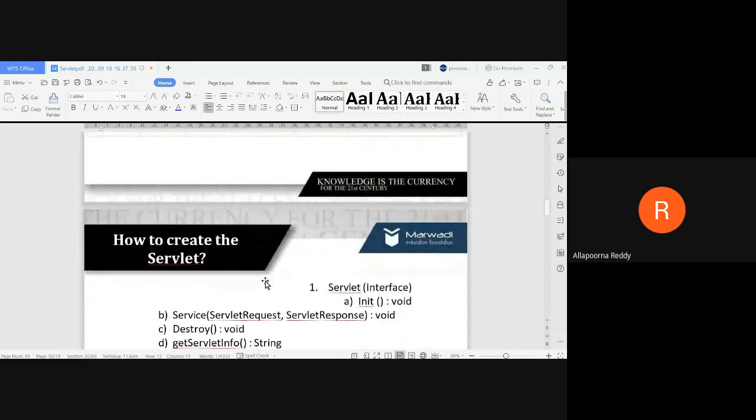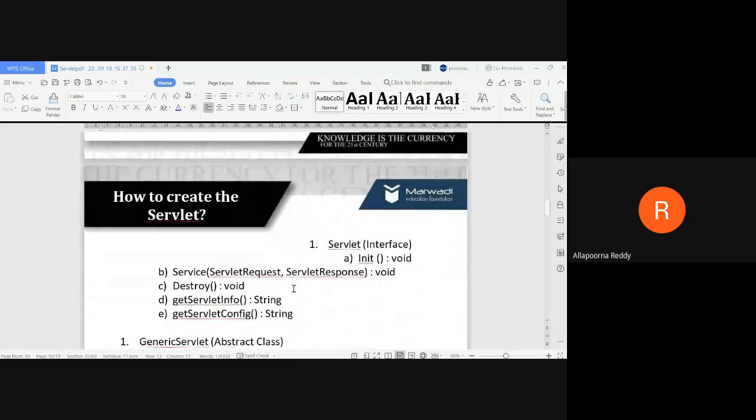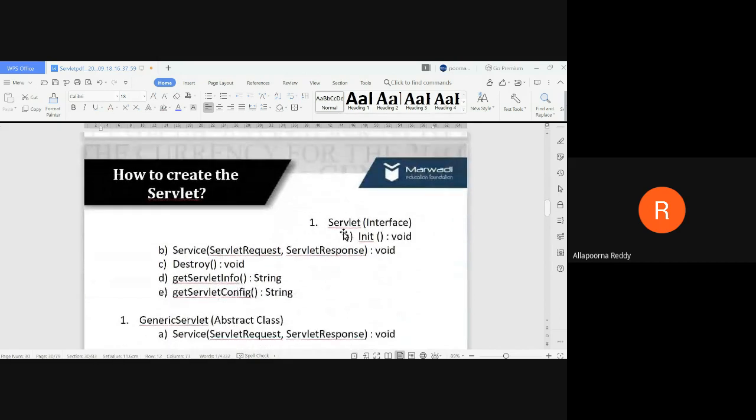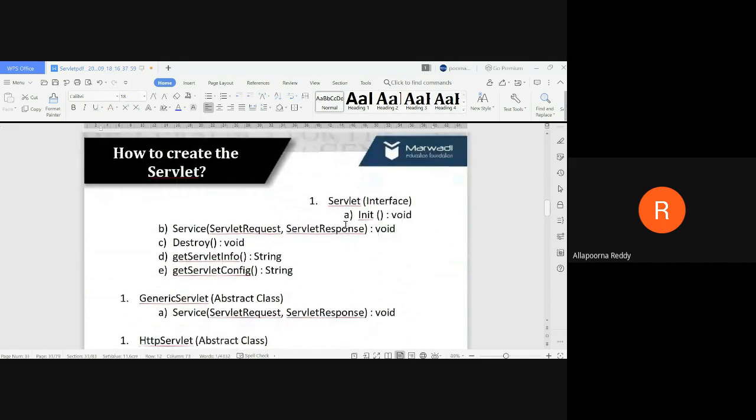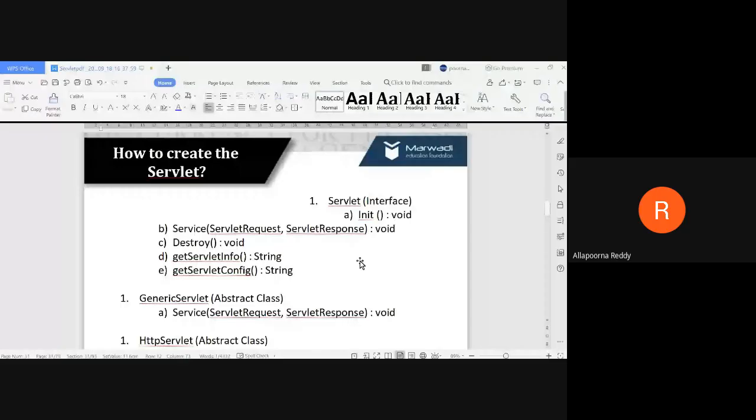But before that, in how many ways can we create our servlet? First, I can call the Servlet interface, right? Servlet interface using how many methods? It's a briefing. I'm briefing what I have done as of now. This is a briefing slide of what we discussed above.